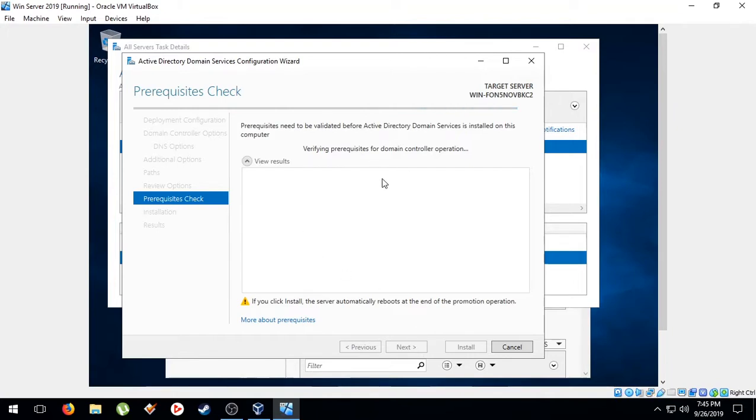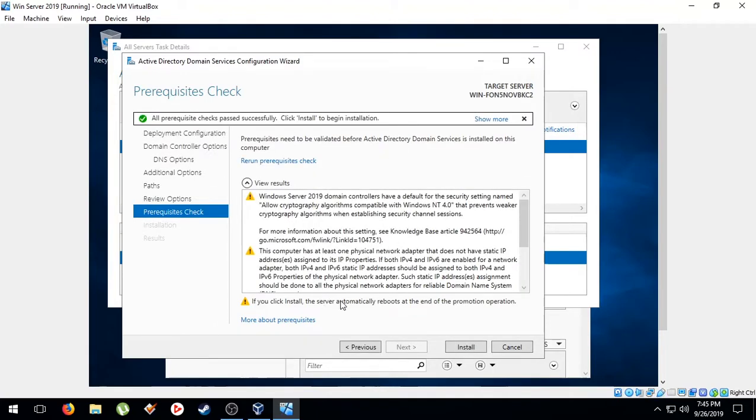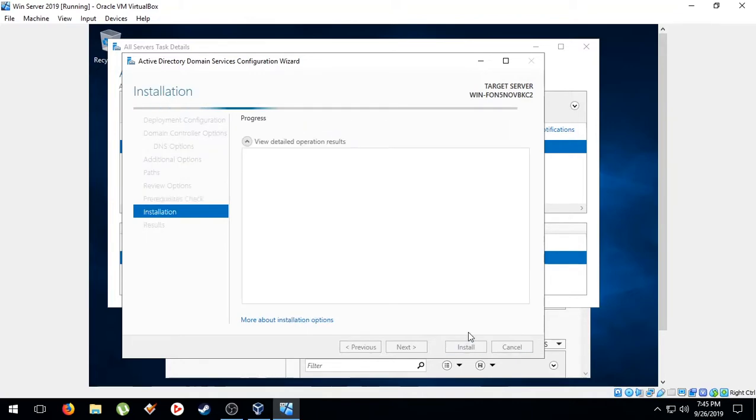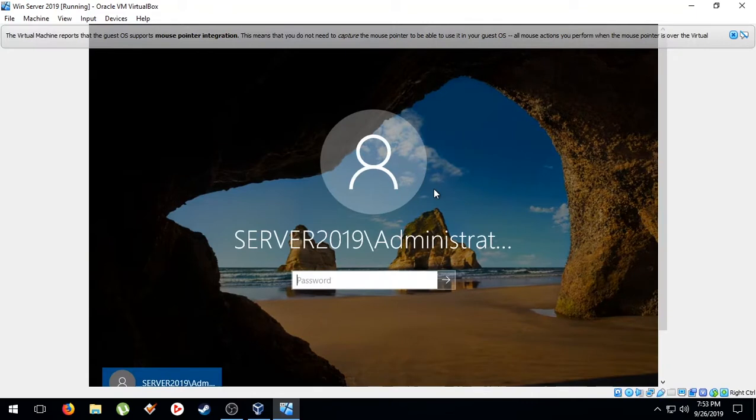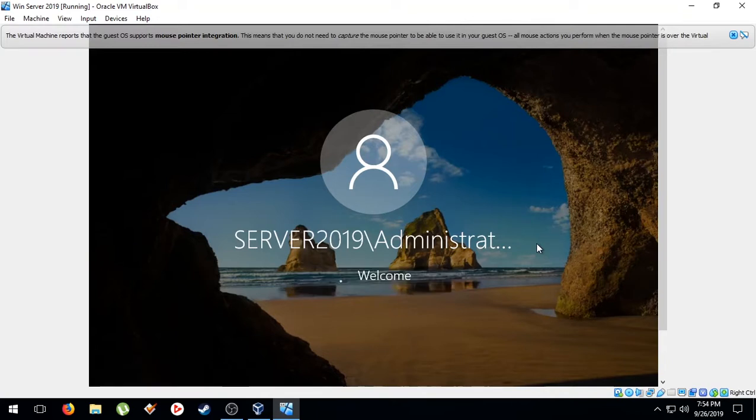This is going to validate all information, and then it gives the option to install. Now the server will automatically reboot, so I'll skip ahead when installation is finished. Right, the operating system finished booting, so I'm going to input Control-Alt-Delete. And you can see here that now we have our domain controller installed. We're actually going to log in as an administrator, so we're going to enter the password.